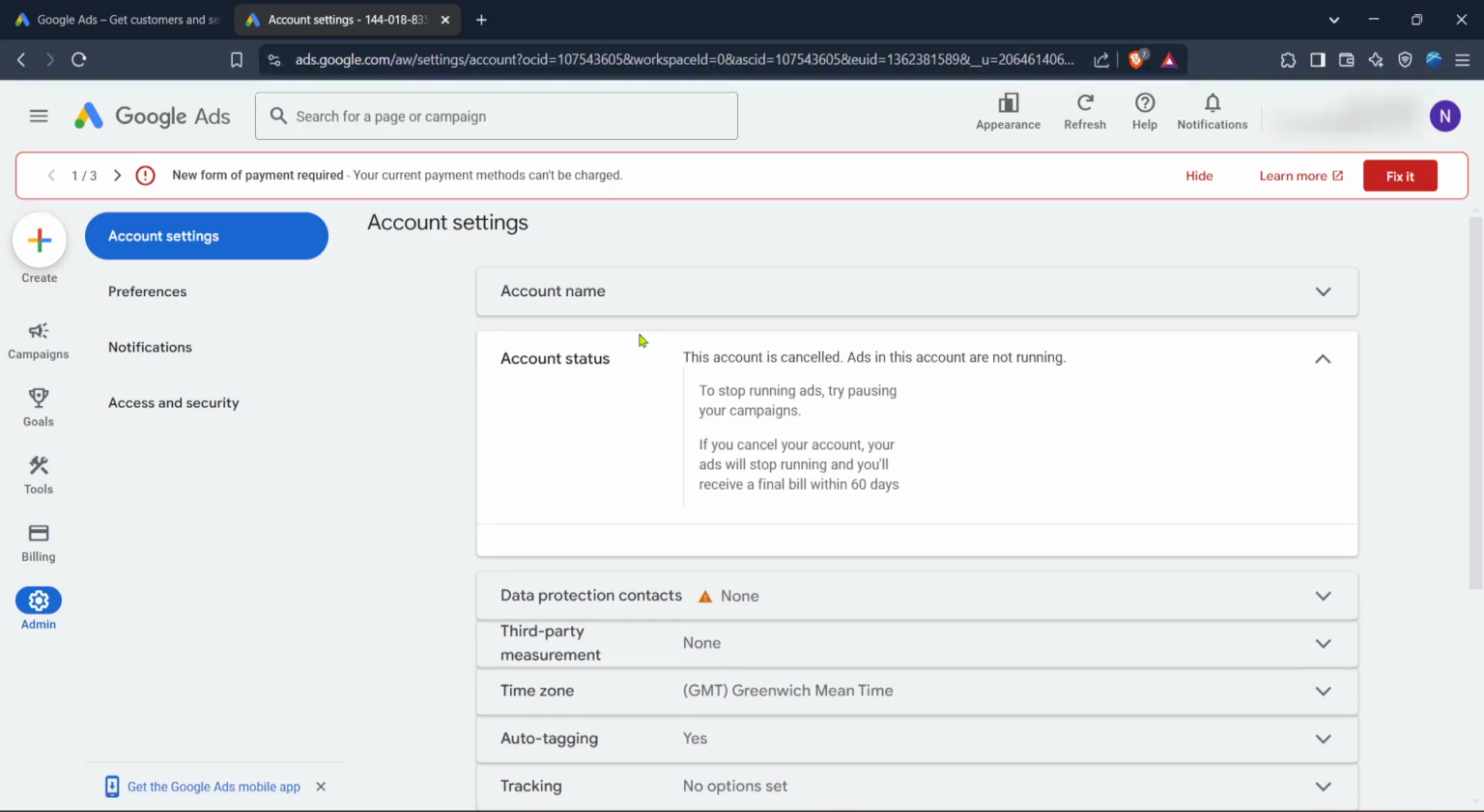Once you've located and clicked on account status, you'll be taken to a page that outlines the current state of your account. This is where you can initiate the cancellation process. Carefully read through any information provided here to ensure you understand the implications of cancelling your account, such as any active campaigns or billing issues.